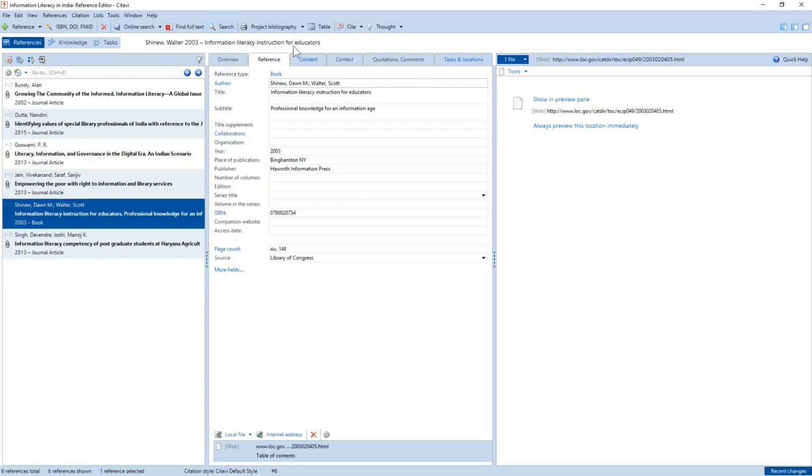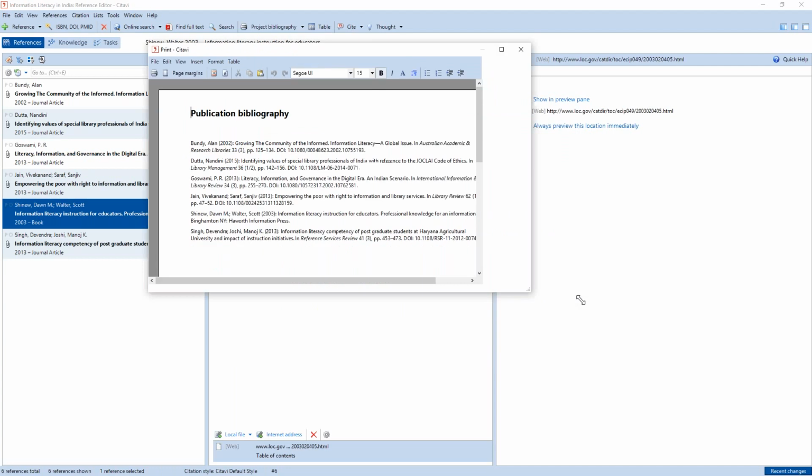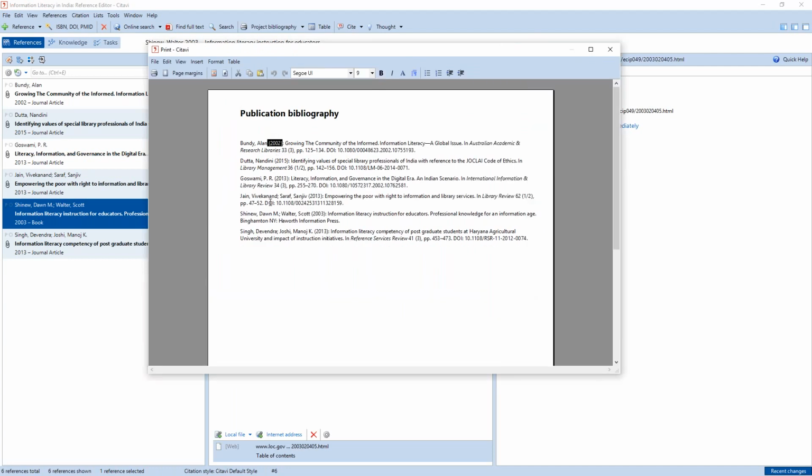And later on, if I need to create a bibliography for a paper, I can simply go up here to Project, Bibliography, and then Print in Current Citation Style. And Citavi will create this bibliography for me. So it saves me a lot of the trouble of knowing, okay, I need to have the year in these parentheses, the period at the end. I need to have the periodical be in cursive script.